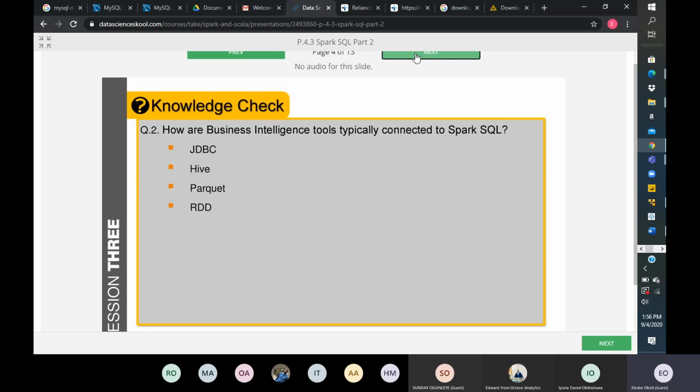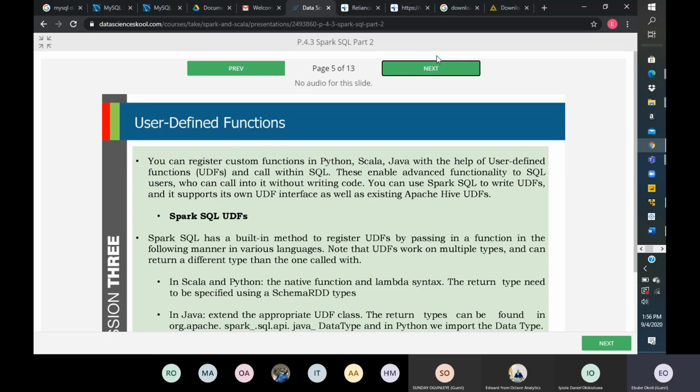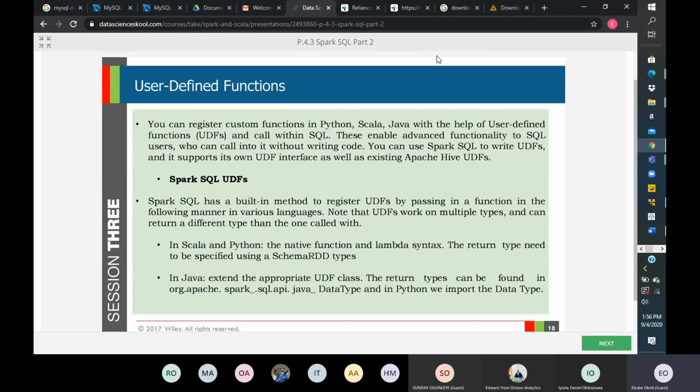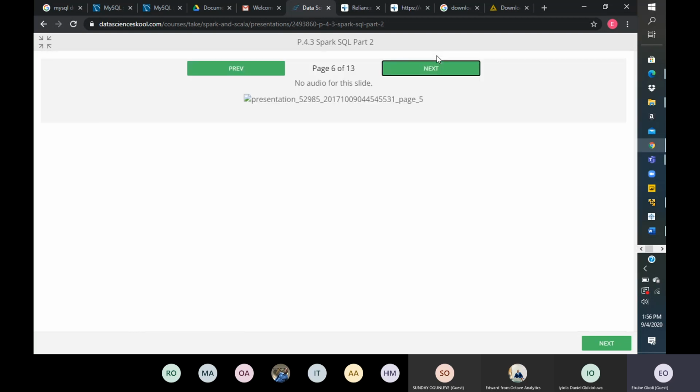Next thing we have on our agenda, user-defined functions. Remember when we were in Hive, we talked about user-defined functions, and in the same way in Scala, we could also have user-defined functions that we define to increase the scope of queries we can actually run on our data set. So we are not limited to just queries that are defined naturally.